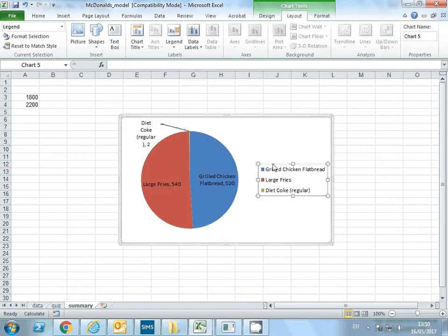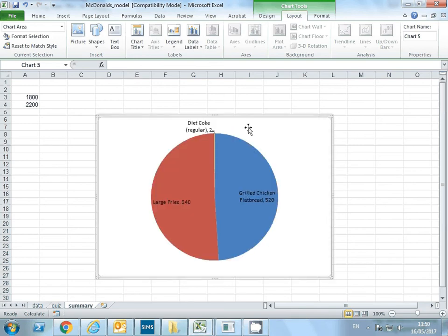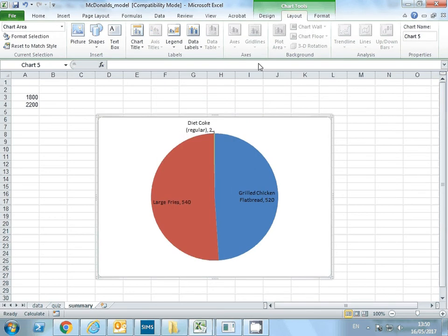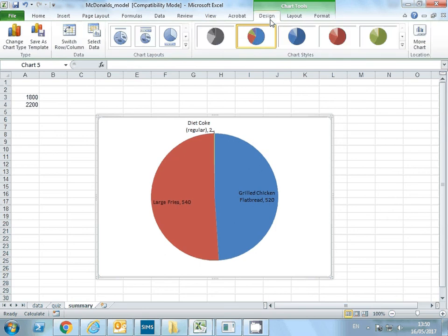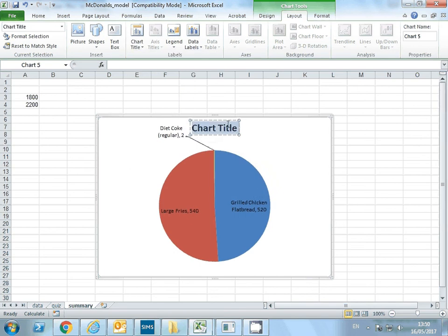At this point, if you want, you can get rid of this legend. We don't really need it anymore. Just make it a bit bigger so it fits in a bit better. So this is the graph that's representative of the calories that came out of this meal. You can see clearly the large fries was the biggest part of it. You can obviously improve on this by including a title. So if we select the graph again and come up to layout, and come to chart title, above the chart tends to work best, and you can then proceed to give it an appropriate title that you want.